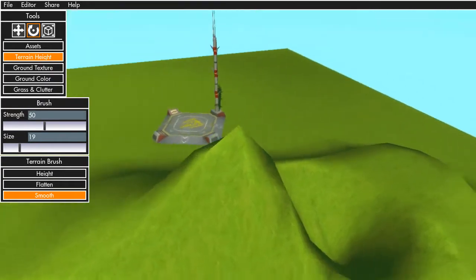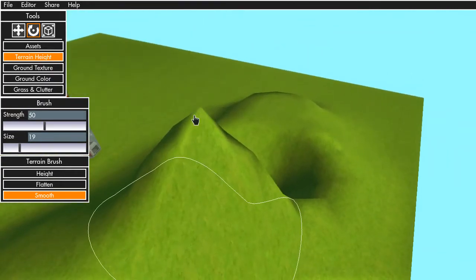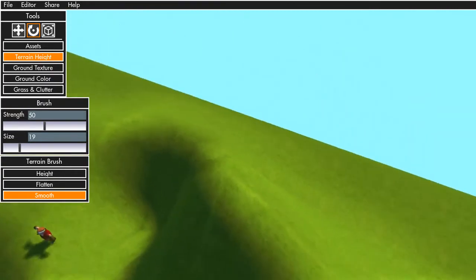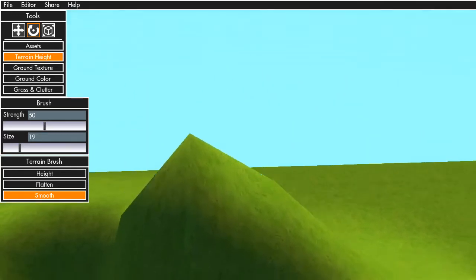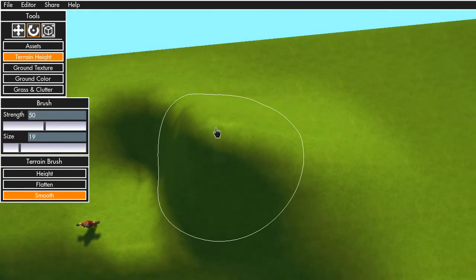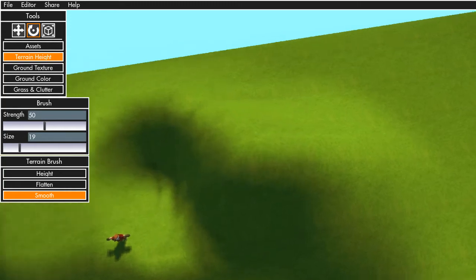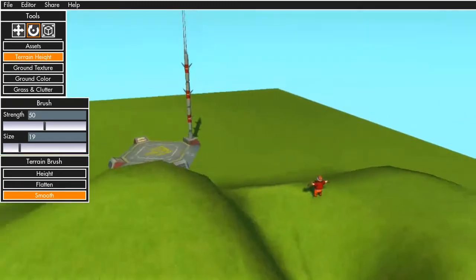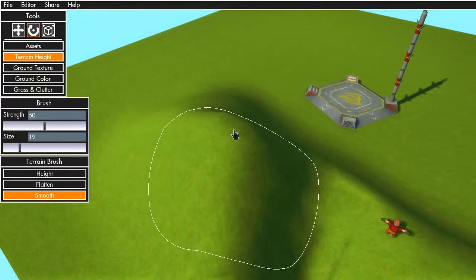Now the smooth tool smooths these hard edges. If you see like these points here, you want to smoothen those out so there's no points like that. Then you use the smooth tool.